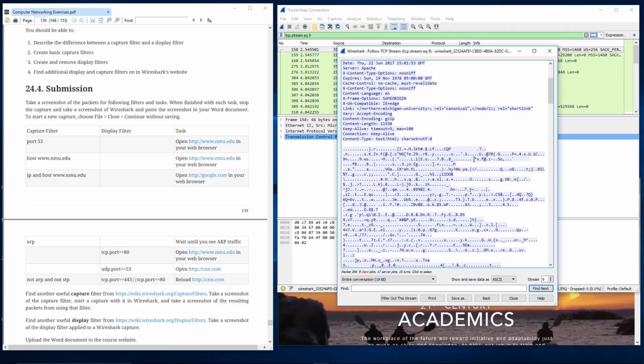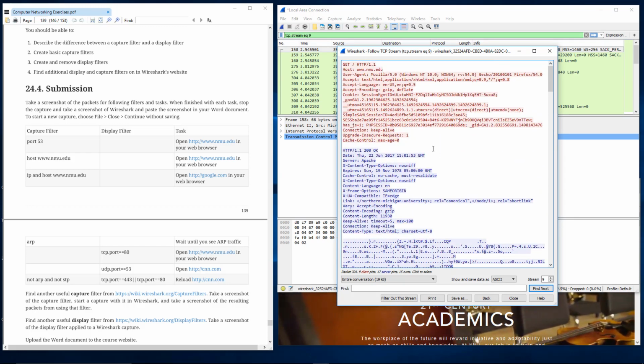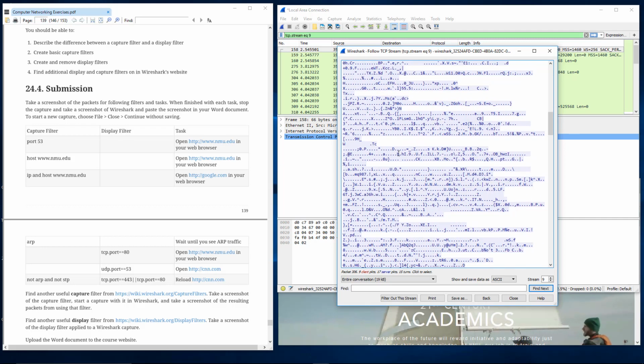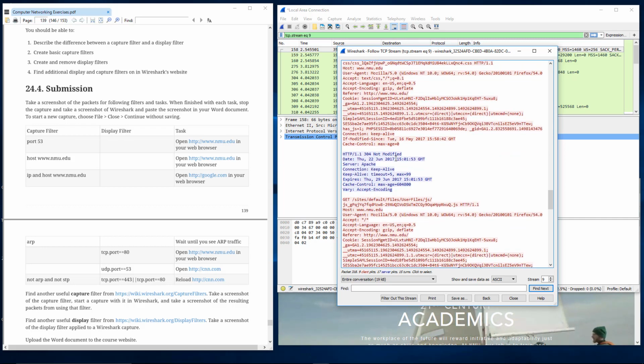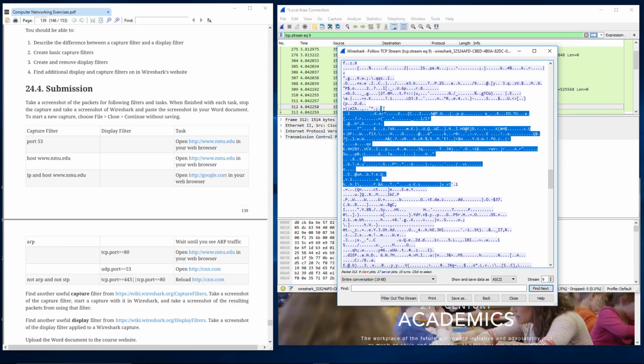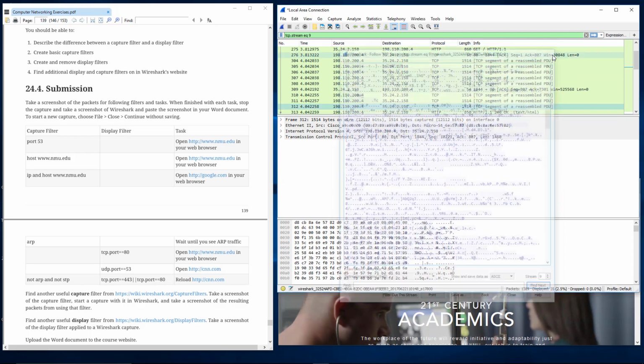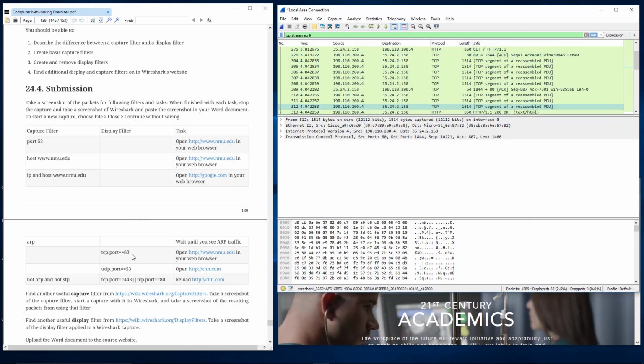Follow TCP stream. This is interesting. Looks like this is all encrypted. Just a bunch of garbage. Must be secure. So that's good to know.